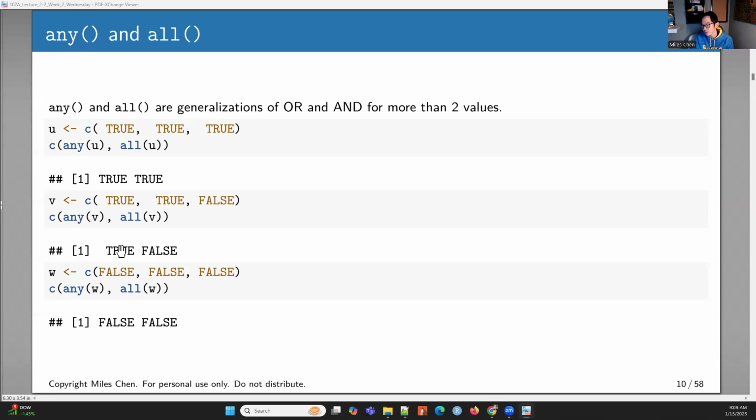Here I've got a mix, true, true, false. Are any of the values true? That's going to be true. Are all of the values true? This evaluates to false. Okay. And then I got false, false, false. Are any of the values true? Nope, that's a false. Are all of the values true? Nope, that's going to be false. So that's any and all.